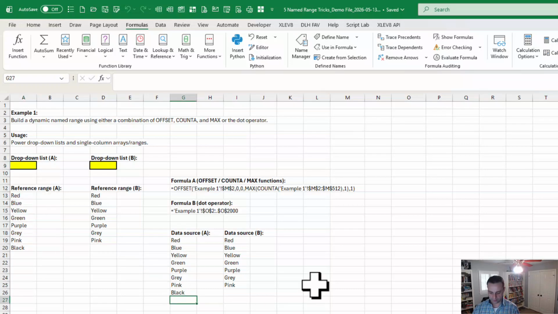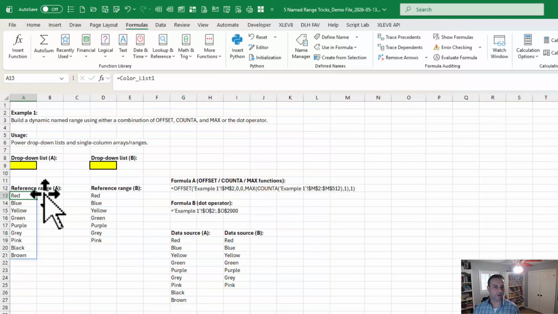If we put brown in here, notice at 1 it's going to be updated to here. This is a dynamic range that links to it, and then behind the scenes that dynamic range is going to be referenced with data validation in the drop-down list here. So that's one way to do it.